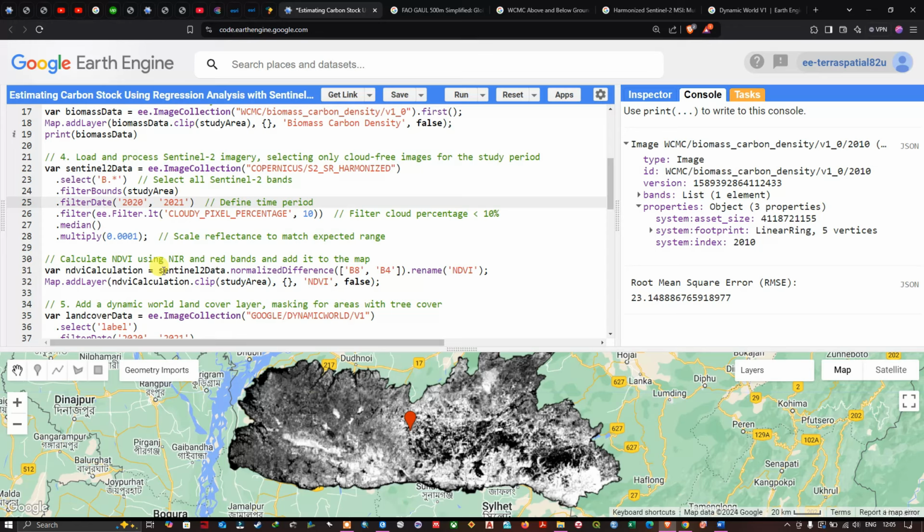Based on that, we can predict for a different period of time. You can predict the carbon stocks for a different period of time. Basically, we are using this NDVI as a predictor, and we are using the original carbon biomass carbon density dataset to calculate the carbon stock for different periods of time.